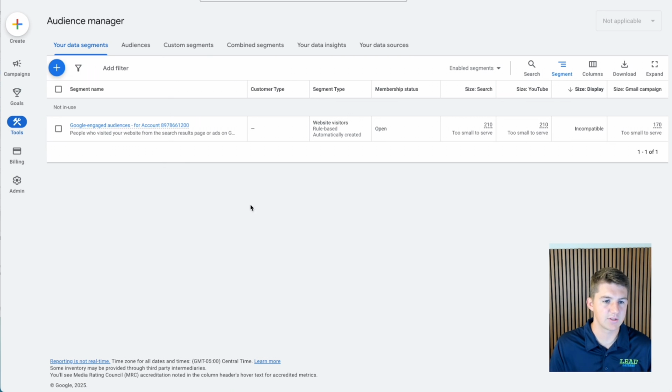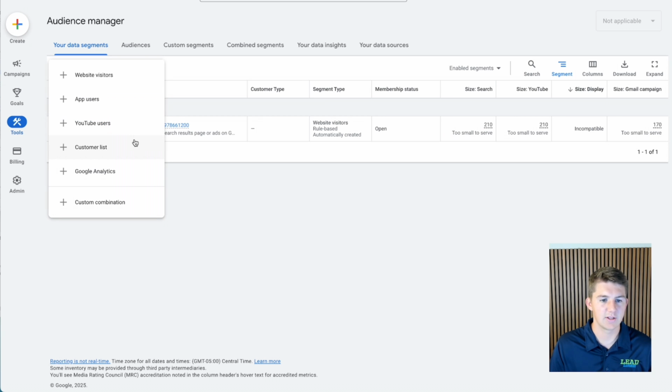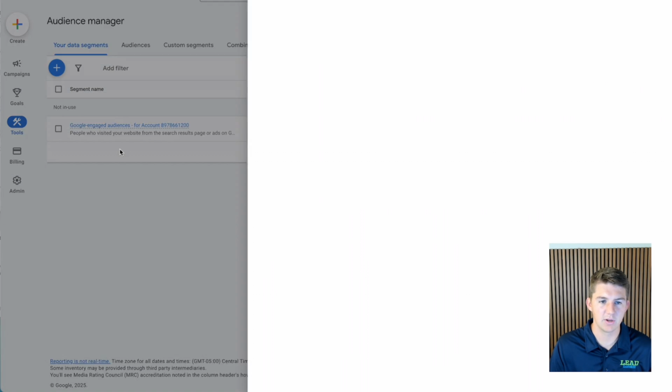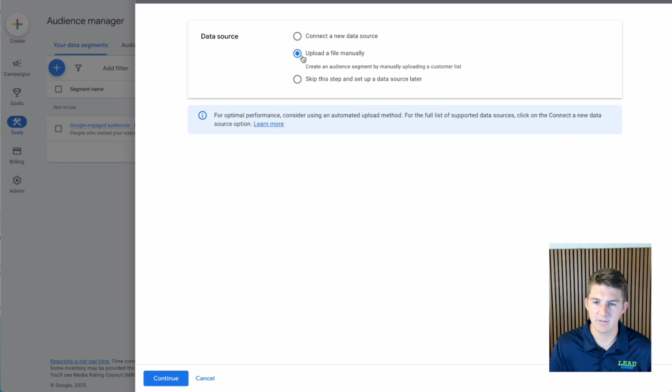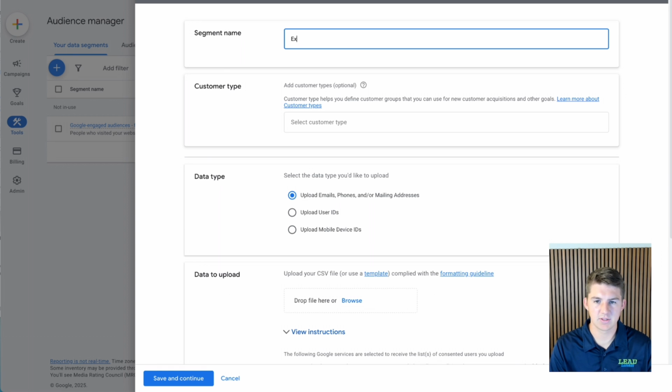So click this blue plus icon up here. Click customer list. That's what we're going to upload. Now you can connect some sort of data source as well. I'm just going to show you the easy way, which is a file upload. So click upload a file manually. Hit continue here. And you're going to need to name it something. I'm just going to name this example for YouTube.